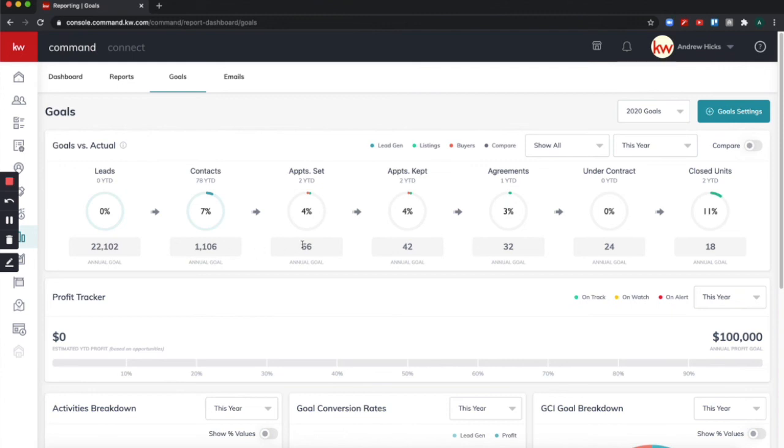So you can see the appointments set of those. I had to set 5%. I had to make appointments with 5% of the contacts, which gives us that nice 56 number here. So I'm going to have at least 56 appointments in order to reach my goal based on those conversion rates.